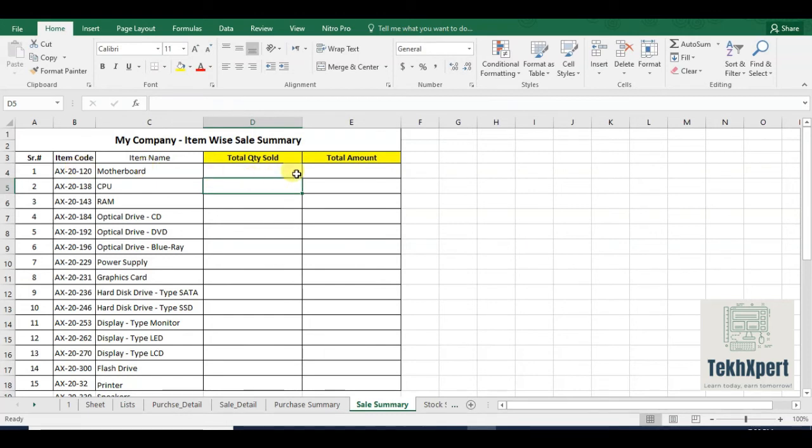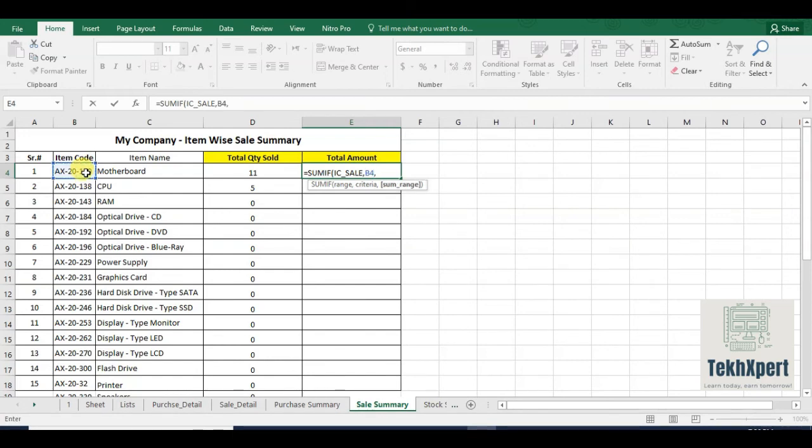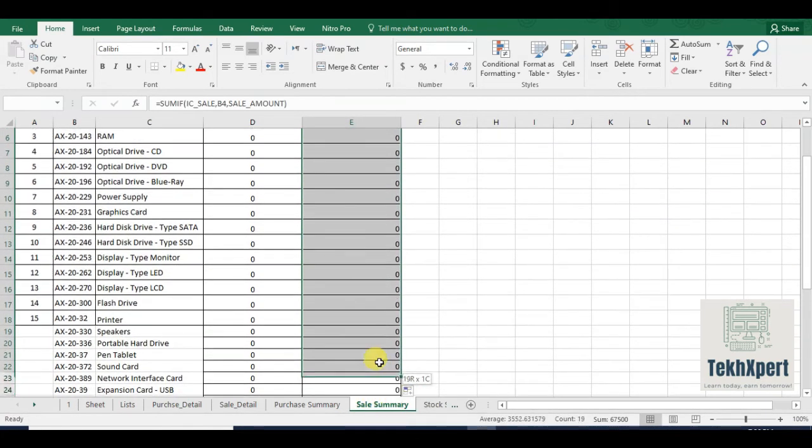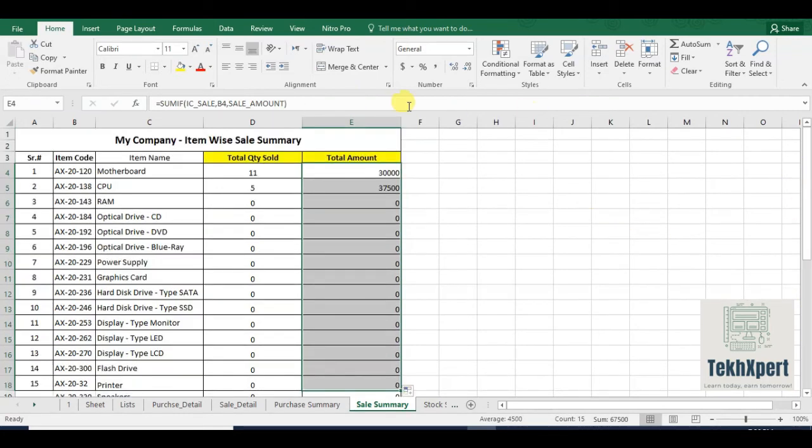So it has given us the total quantity that you have sold: 11 units of motherboard. Total amount: SUMIF IC underscore sale, criteria item code, sum range sale amount, and it gave us the value that the total amount of your sold units is 30,000.